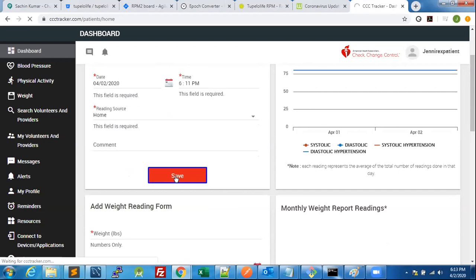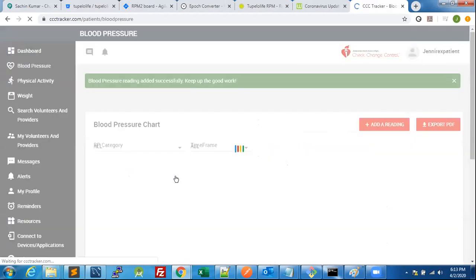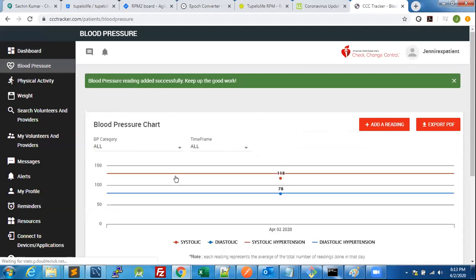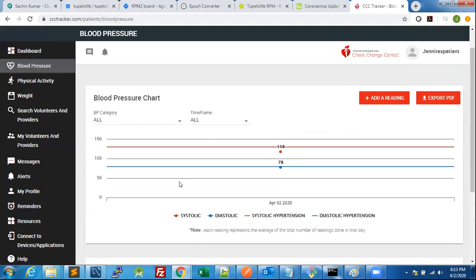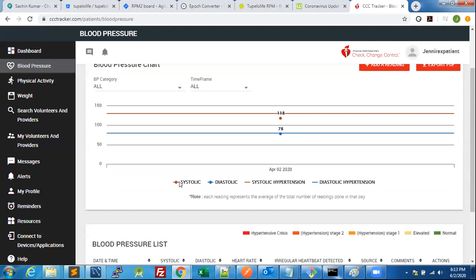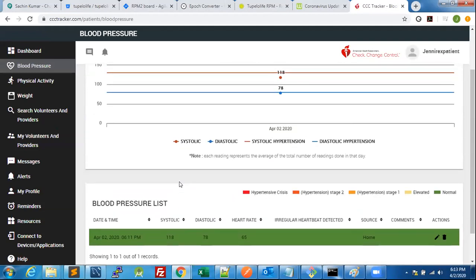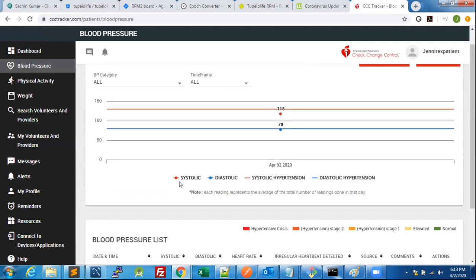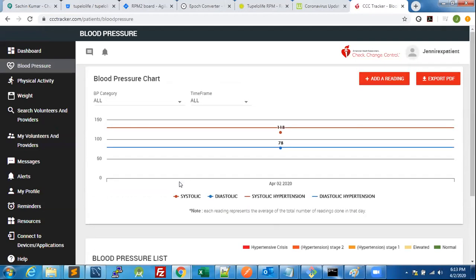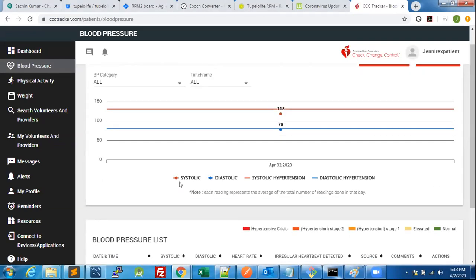And for those who are wondering, the same tracker is completely web responsive as well. It's a responsive web portal, so you can use the same dashboard or a CCC tracker on your mobile phone browsers as well. So it will just look like a mobile application. So once you've entered the reading, you can see that there's an entry made for today, and also along with the readings.